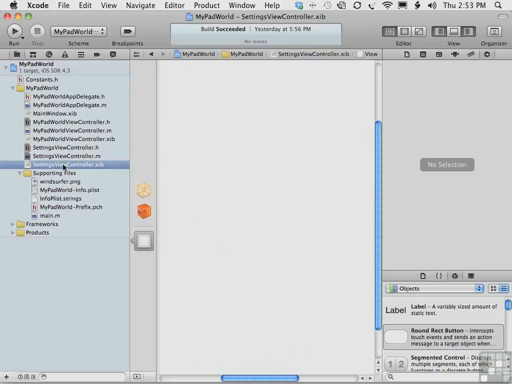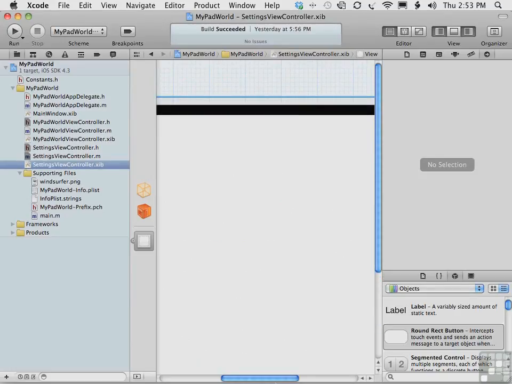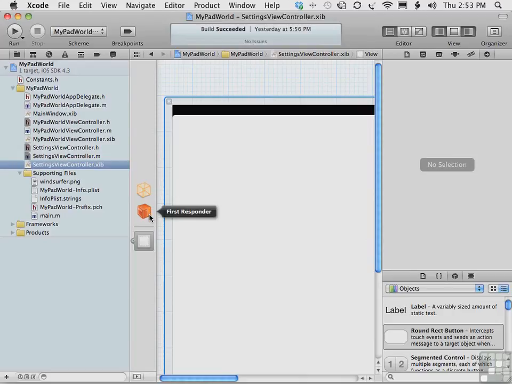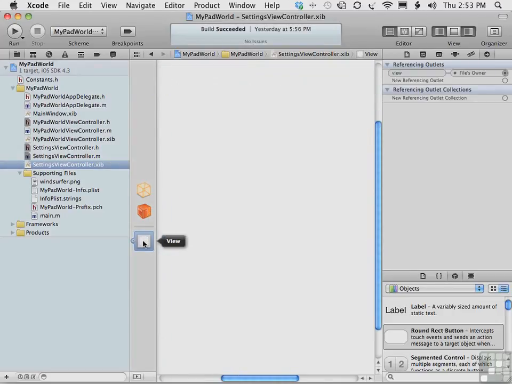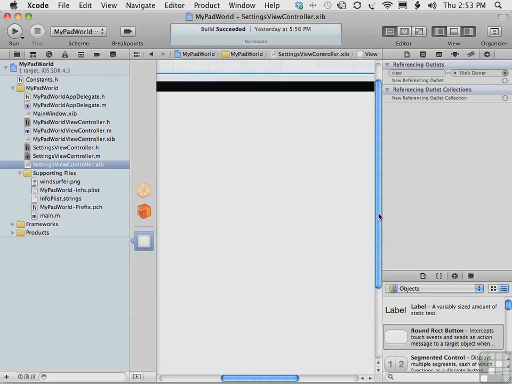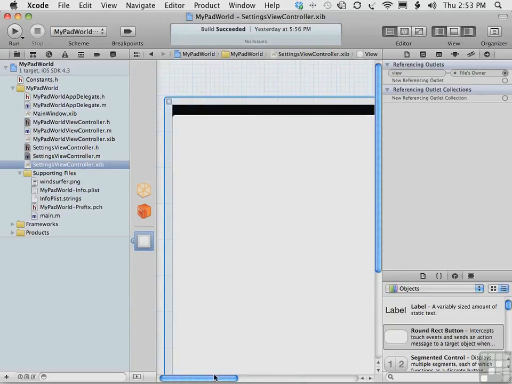Here is the nib file for our Modal View Controller. If we scroll it up here, we'll see there's a status bar. If we scroll across, we'll see the battery icon. We have our dock along the side here with Files Owner, First Responder, and View. We can just select View, and here we have the view. And we can scroll up again to see our left corner where we want to put our first interface object.